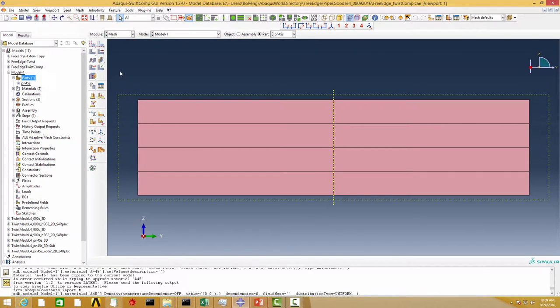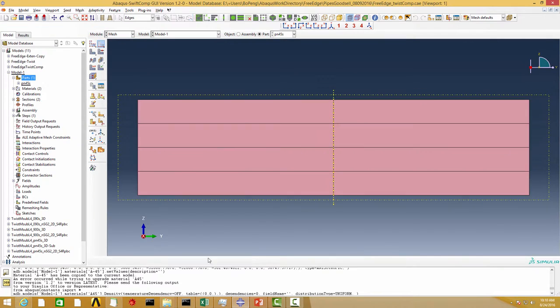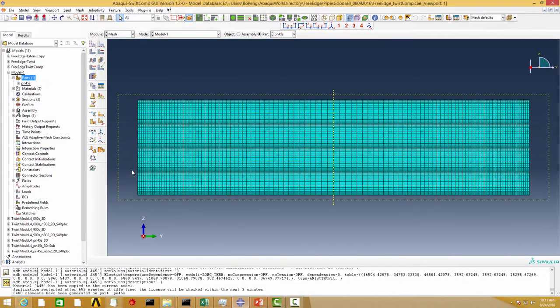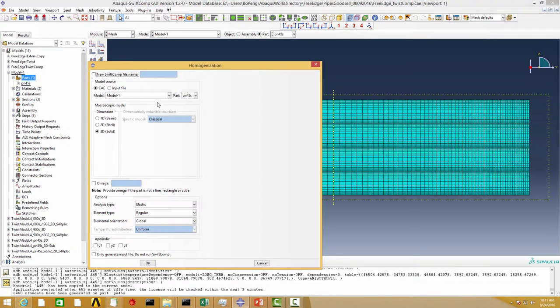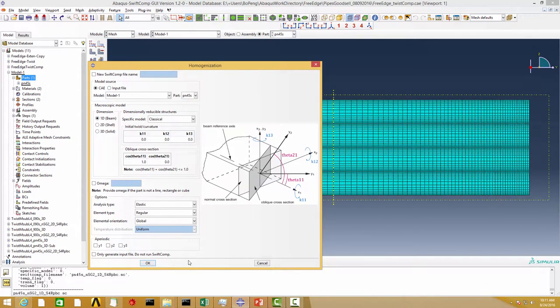The next step is to create mesh on the part, not instance, and we put more elements near the layer interfaces and the free edges, where the localized stress will happen. Now we are ready to conduct the homogenization analysis using the homogenization button. Choose the part we have just created, choose the beam as the macro model, and click OK.